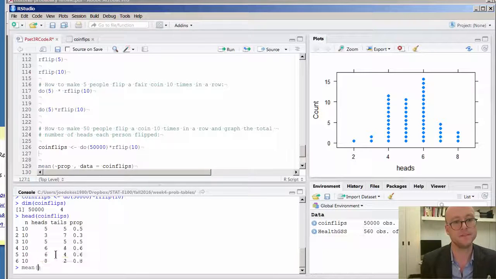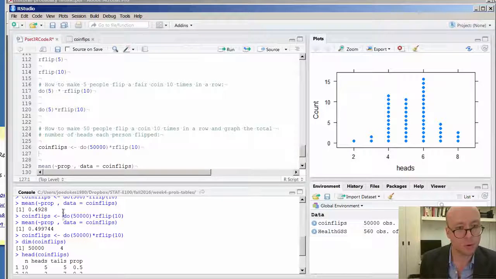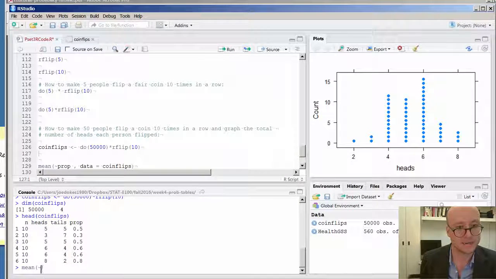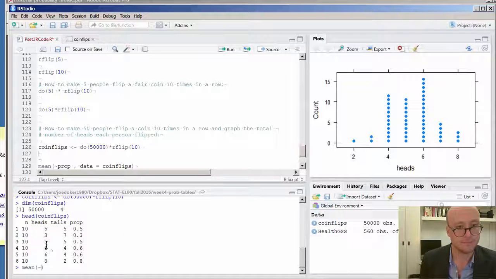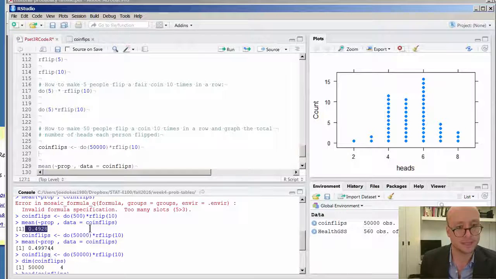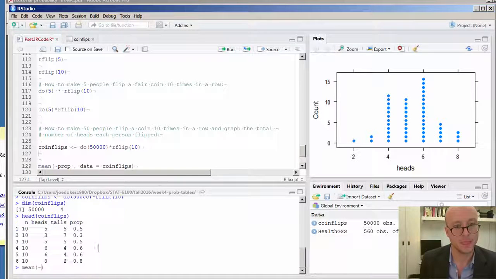And if we have 50,000 people, each doing 10 coin flips, what should it look like? Well, we should have a number that's closer to 0.50 than we did when we had a fewer number of people. Let's see if we get closer to the probability of 0.5. So let's actually, I'm going to copy and paste this syntax here.